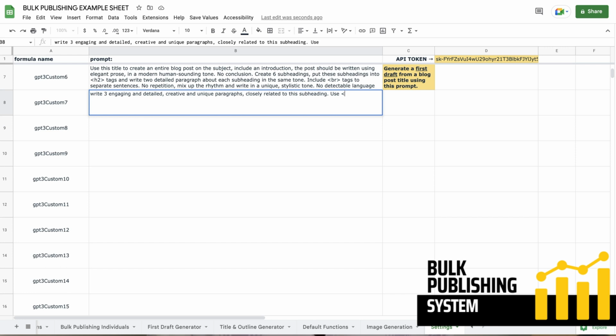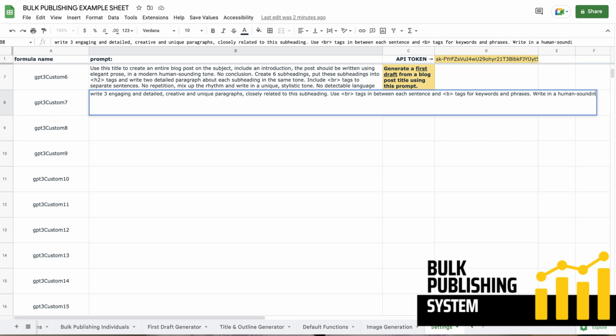Do we want to use BR tags? BR tags. Let's just put it in between because sometimes it doesn't. Each sentence and bold tags for keywords and phrases. This is hit and miss, but let's just tell it to do it in a human sounding tone. That should be enough.